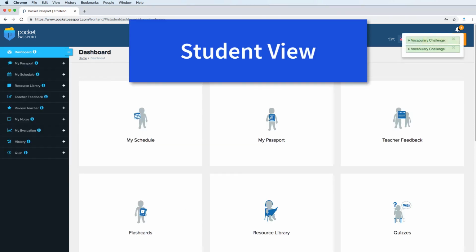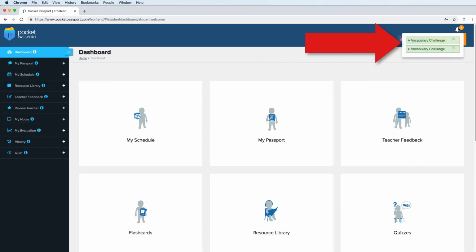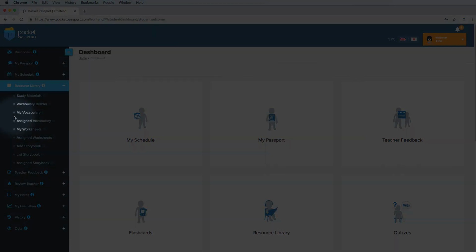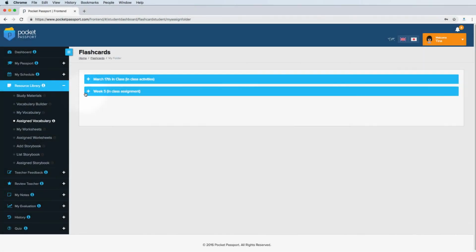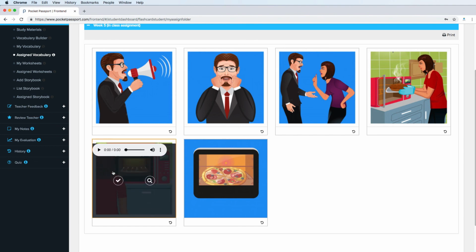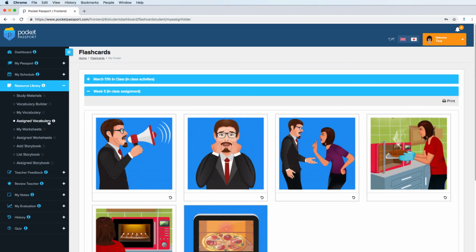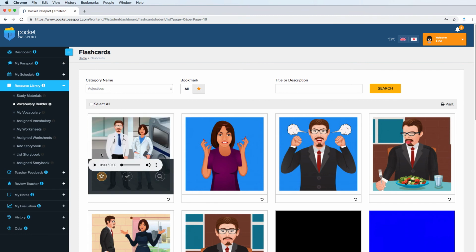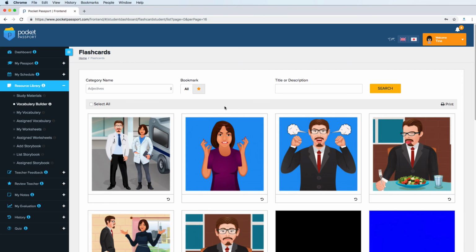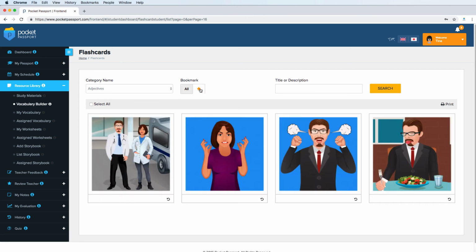This is from a student view. Your students will be notified that you assigned them a vocabulary list as soon as they log in and see their notifications. They can view them by clicking Resource Library and then Assign Flashcards. Students can play the audio for each card, create flashcard folders, display full screen, and create digital storybooks. Students can also bookmark unknown flashcards and instantly view them by clicking the bookmark icon at the top. This is a student-only feature.